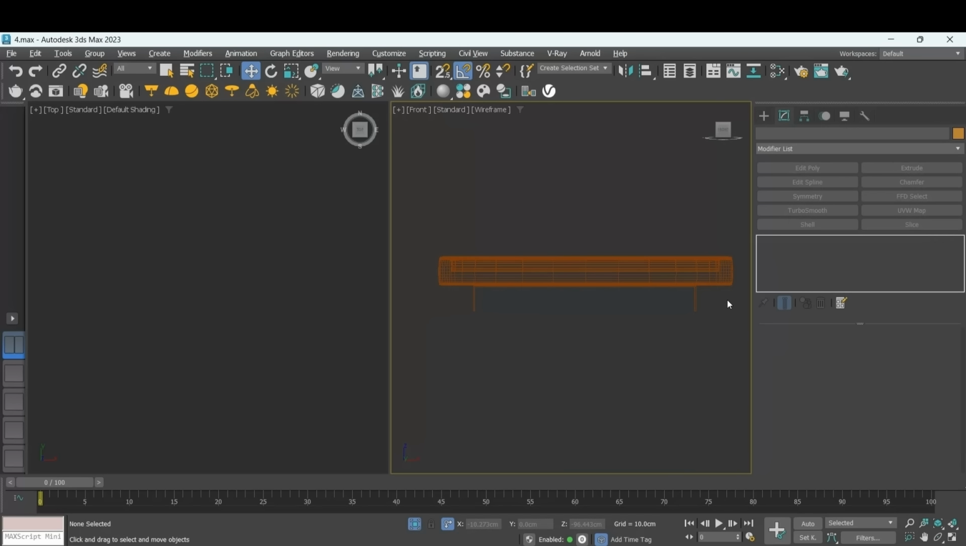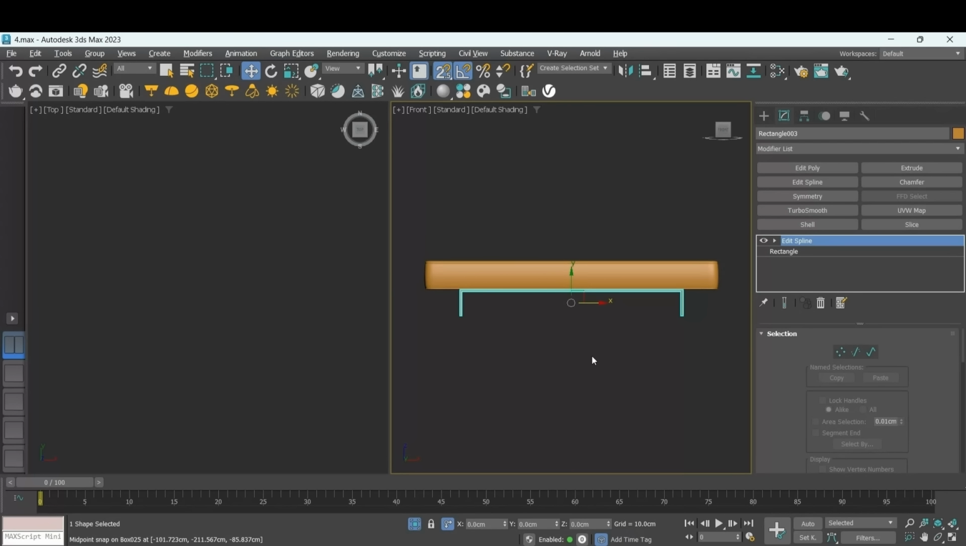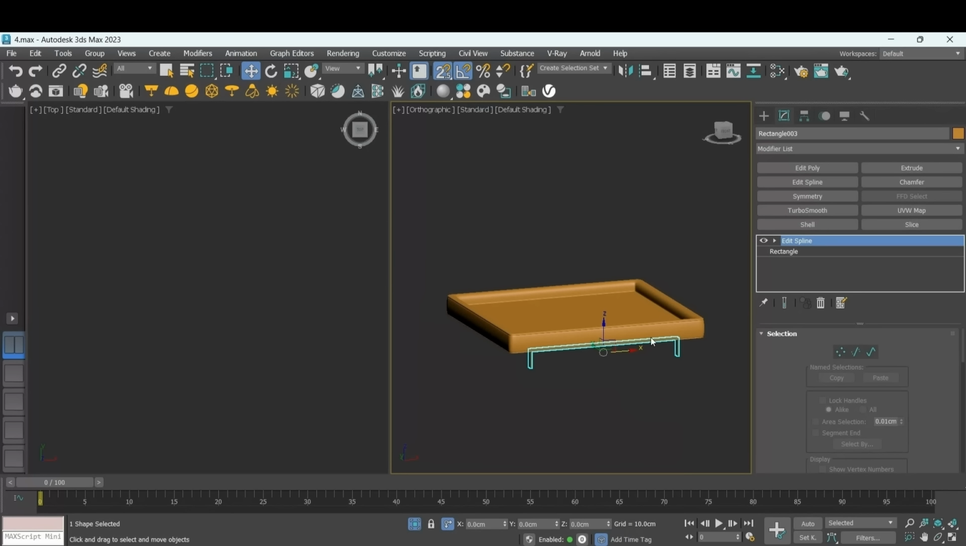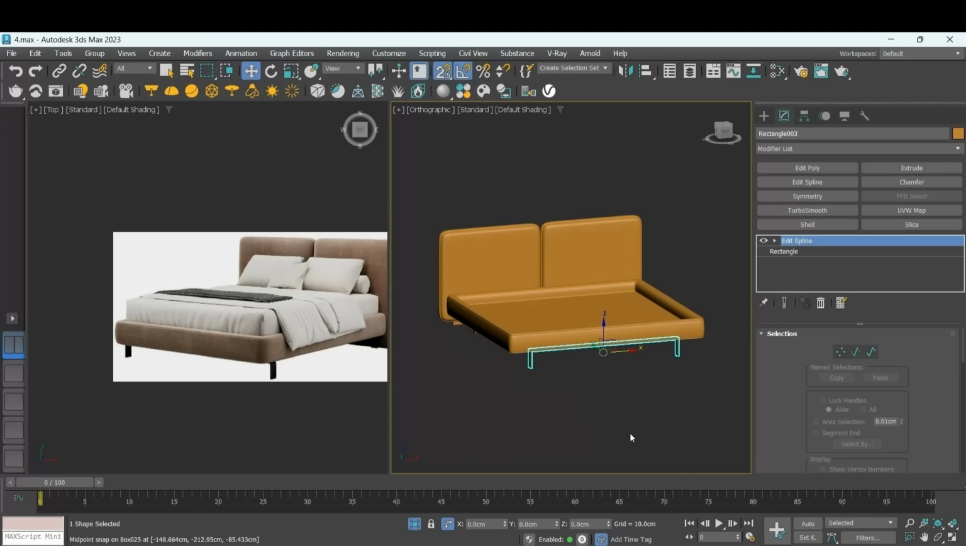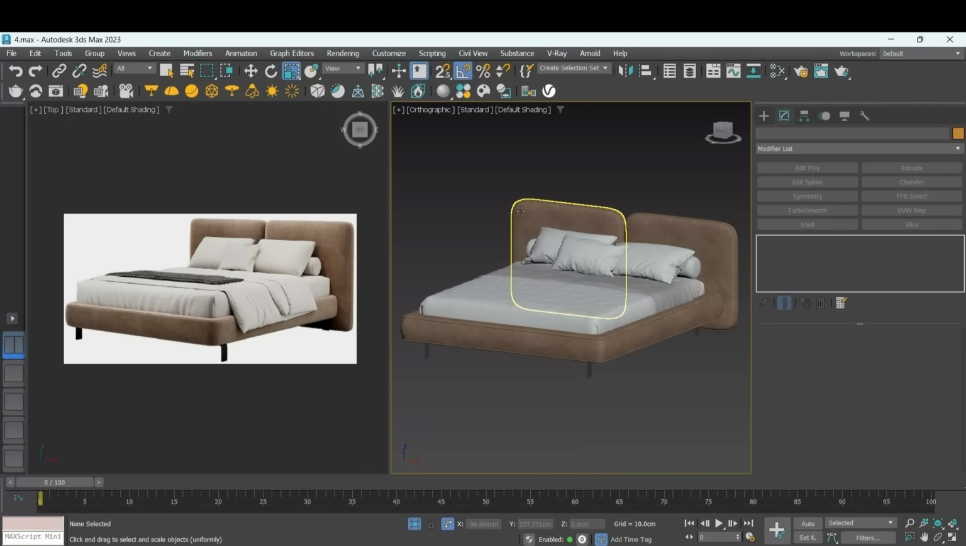Yes. Now for the front view, I want the middle of this leg to be on the middle of the box. So I will click here on the x-axis, and then I will try to align it with the middle of the bed. Okay. Now unhide all, and here is the bed after I added materials, mattress and pillows.